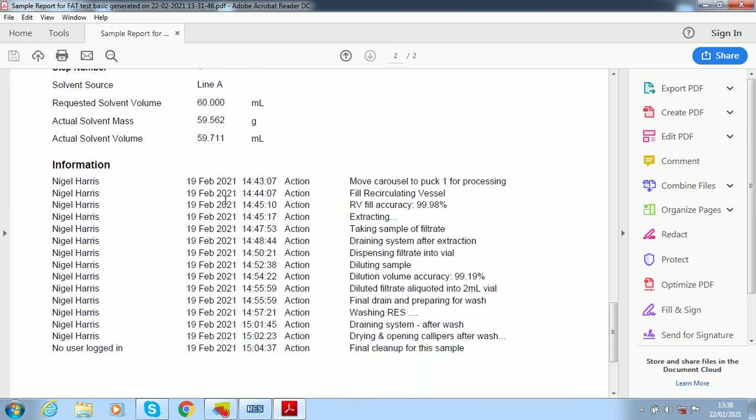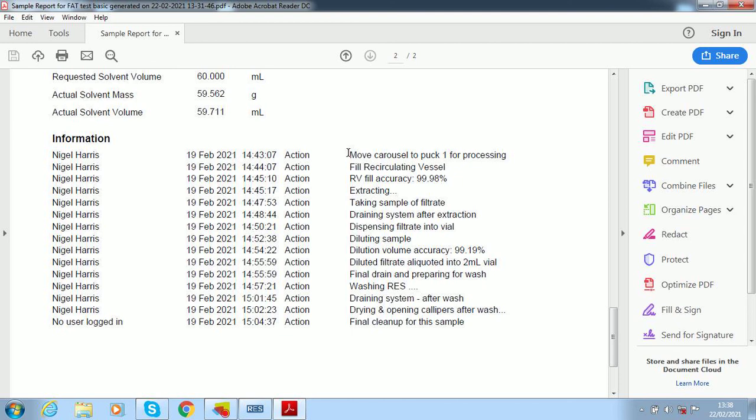And then on top of that, we have a chronological order of what happened during that method. Okay, so Nigel was logged in for this. This is when he did it, and this is what's going on, and these are actions. So it moved carousel to puck 1 for processing, so that's the position that it was put on the system. If someone would put it in position 5 or 10, it would have moved to position 5 or 10. You do not need to tell the system which position you put it in. It will find it and it will process it.